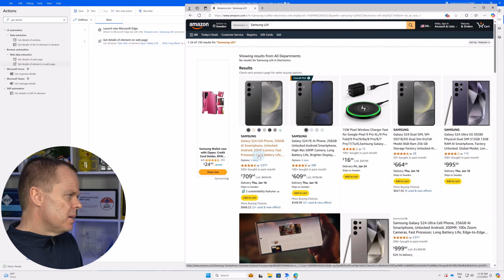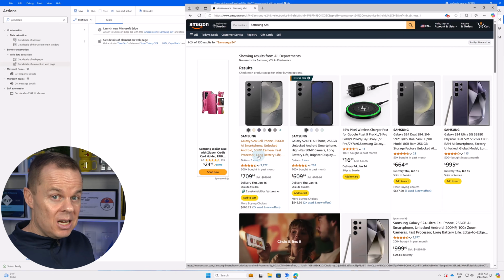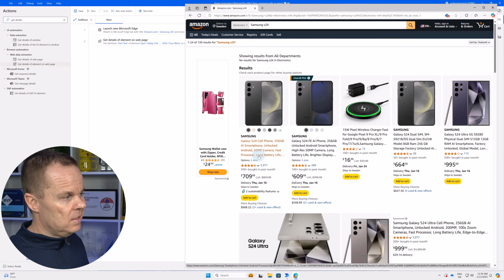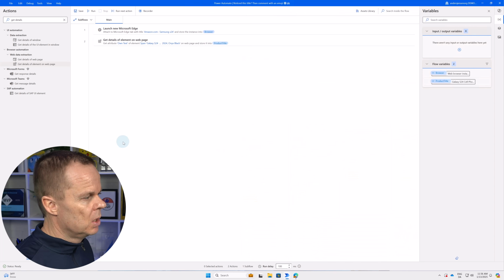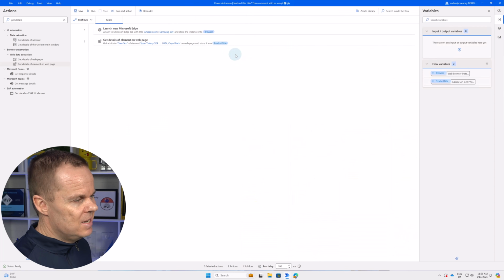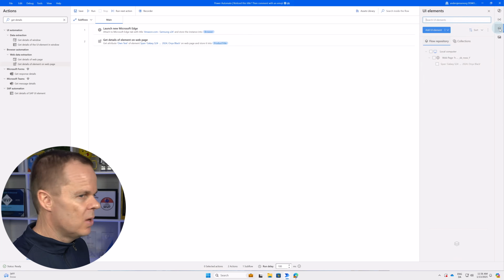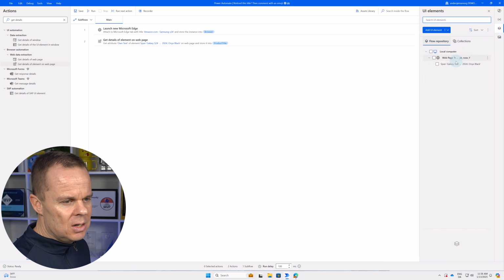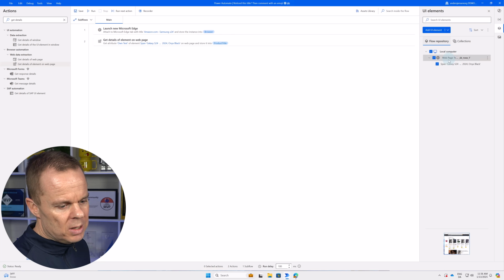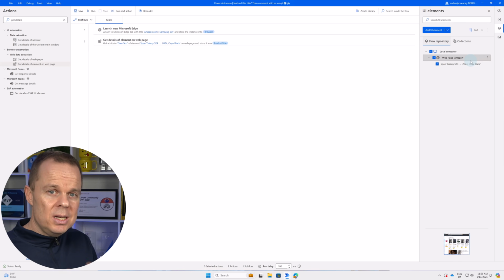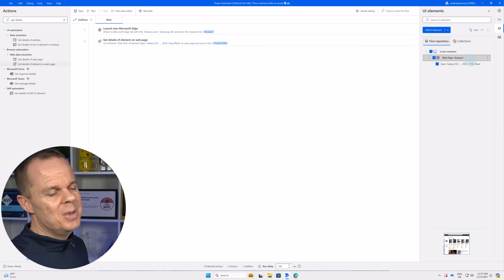Now let's understand a little bit about how Power Automate Desktop found that, because we will use that knowledge when working with the Get details of element on web page. So I go back to Power Automate Desktop, and then I hit the UI elements up here in the right corner. And here you can find a UI element. We also see that we have a web page, and this has a really weird name. We can right click that, say rename, and probably just say web page Amazon. Then it's a little bit easier to see what's going on. Always rename your stuff well, so it's easy to maintain.